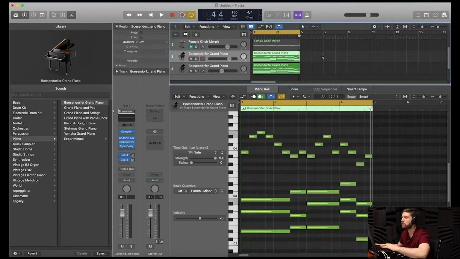All right, guys, so I just came up with a melody for the piano real quick. I'm gonna play you the version without the effects.